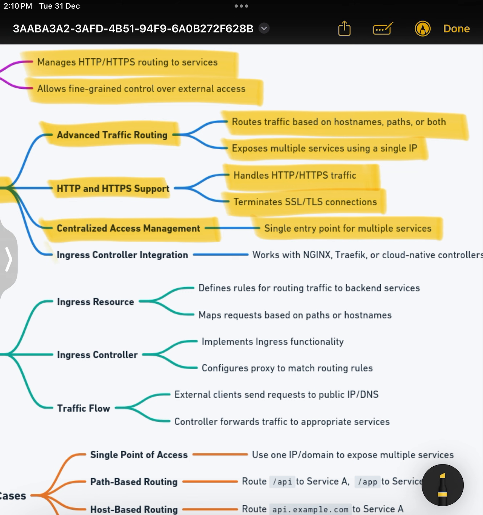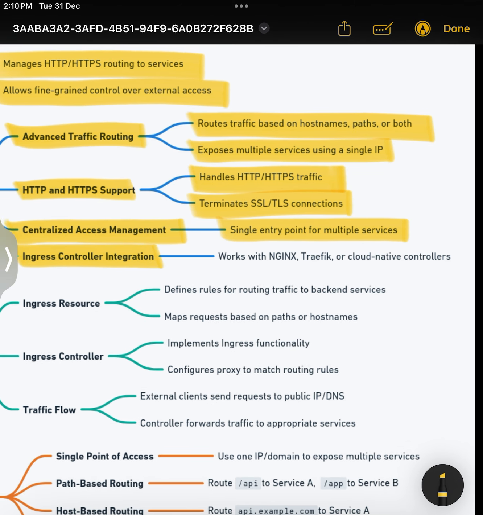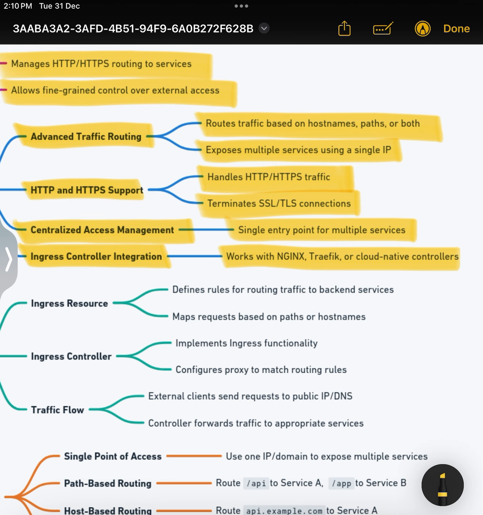4. Integration with ingress controllers. Works with ingress controllers like NGINX, Traefik, or cloud-native solutions provided by AWS or GCP.